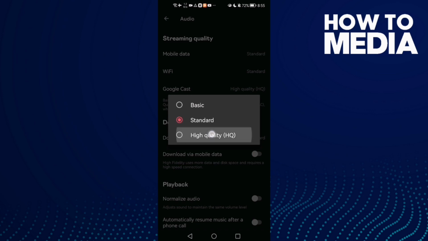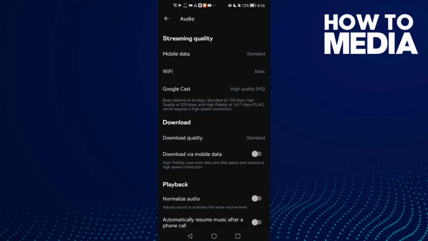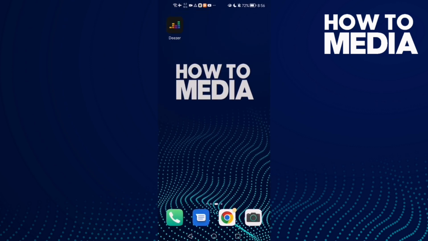You can make it high quality or standard or basic. Just select anything you want here and that's it. It will be saved and that's how to find it.